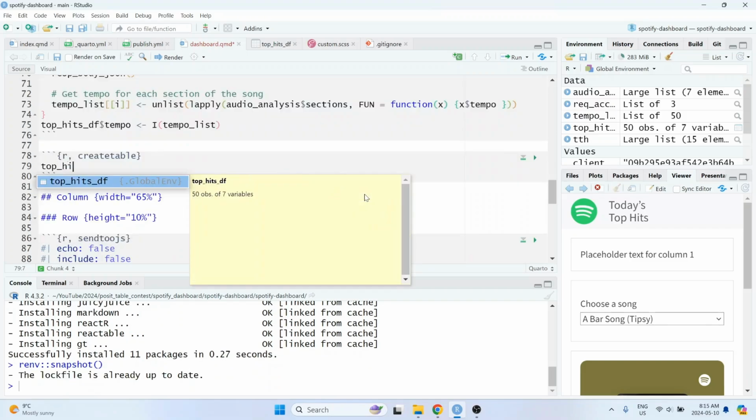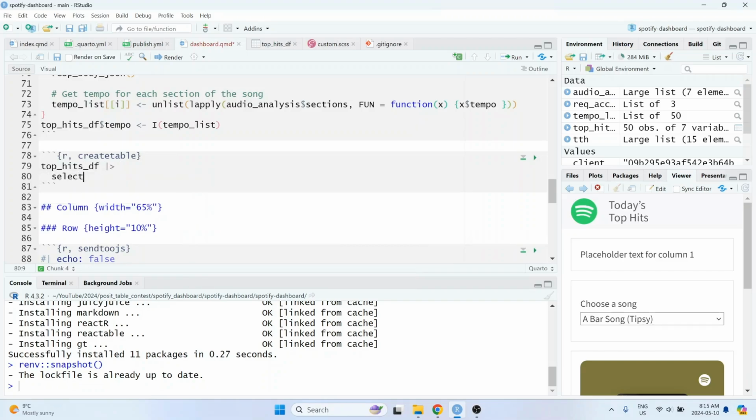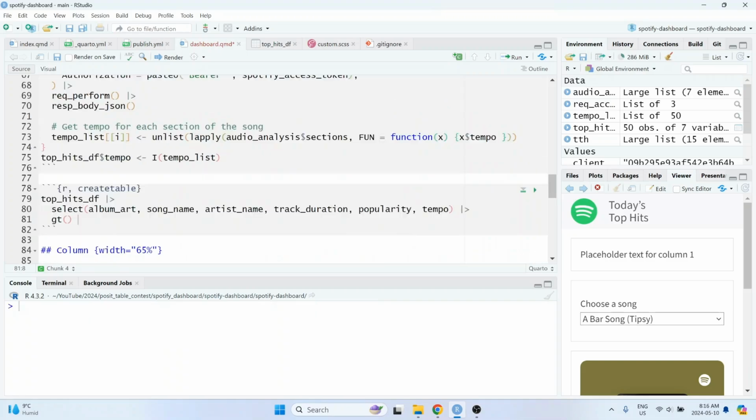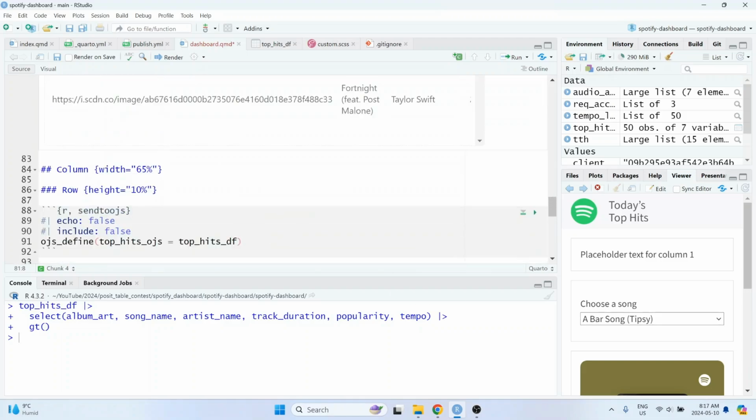Now I can take that top hits data frame and we can pipe it to the select function to specify which variables should be included in the table and in which order. I want the album art on the left, then the name of the song, the name of the artist, the duration of the song, popularity of the song, and the tempo. Then we pass that to the gt function, and we can take a look at what that looks like so far. So we have a basic table now with the column names that were specified.